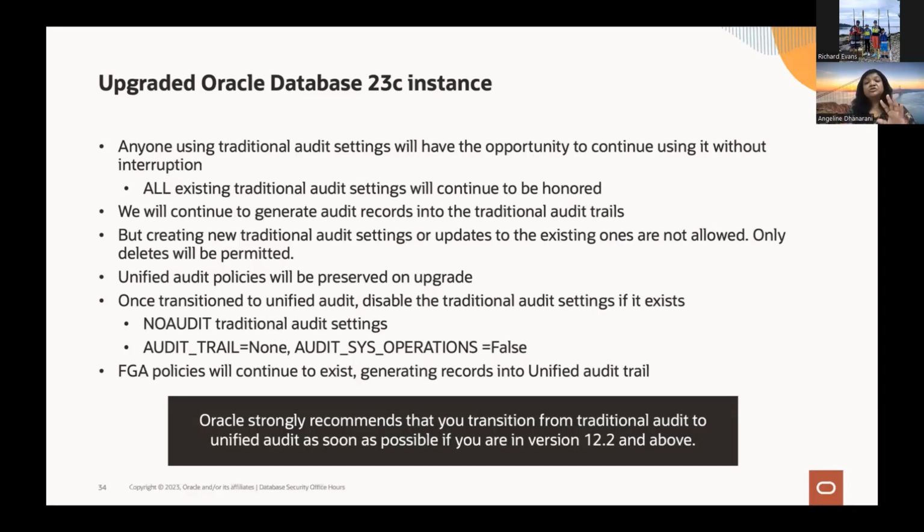So we encourage you, once you transition to unified audit, if there are traditional audit settings in your environment, you can disable them by doing no audit and by setting the audit trail to none and audit sys operations to false. So that it will not be in the evaluation path at all. It will only go to the unified audit. And FGA policies also will continue to exist, but there's a subtle change. If you're using the mixed mode, you would have noticed the FGA audit records get written into the FGA_LOG$.